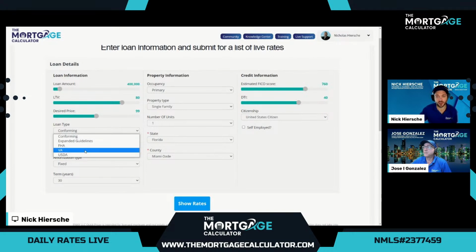VA is only for eligible veterans, so we won't do that live today. And USDA is only for properties in a USDA eligible area, so we won't go through that today. We're going to set everything as a purchase, 30-year fixed standard loan, primary, single family, Florida, Miami-Dade. And we will use an estimated FICO score of 760 and an estimated debt to income ratio of 40 for all our scenarios here. So let's go ahead and check out the rates this morning.